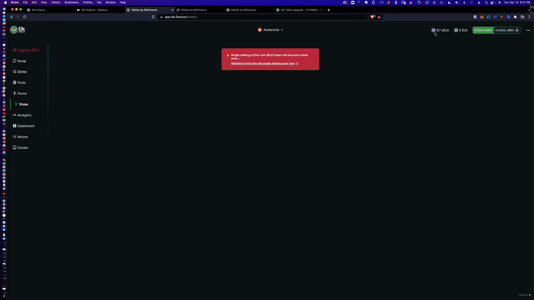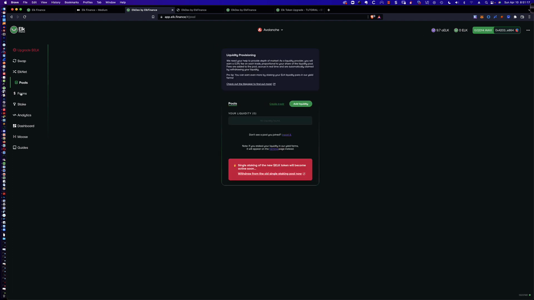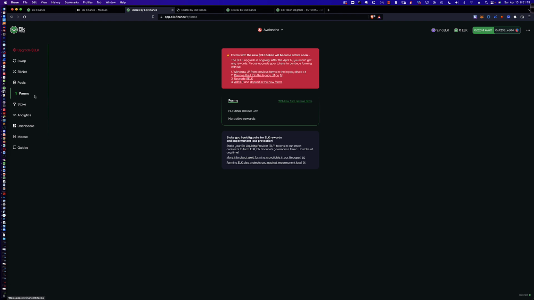And so you can see over here, I've got 9.7 oELK, right? So I've got 9.7 Old Elk. However, in the pools here, in the farms, I'm actually doing some farming here. So take a look at what it says. Farms with the new ELK token will become active soon. And this is going to be Epic 12, right? Or I should say, what do they refer to it at? Round 12. They call it rounds, right? So right down here, you can see farming round 12 is going to be going live soon.